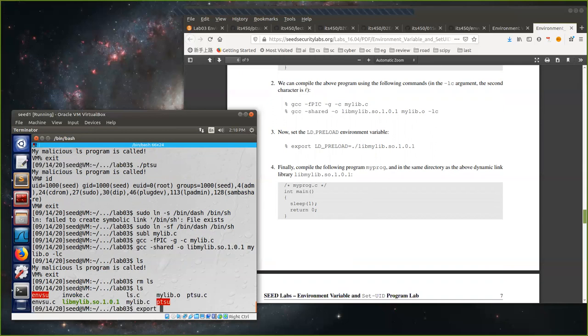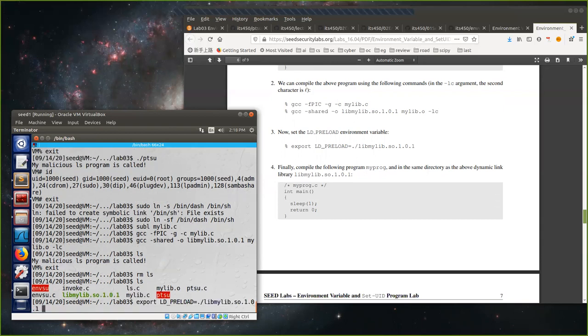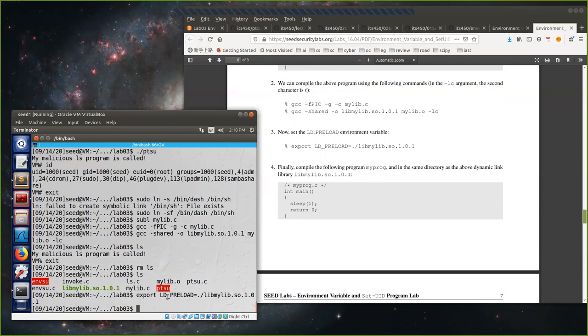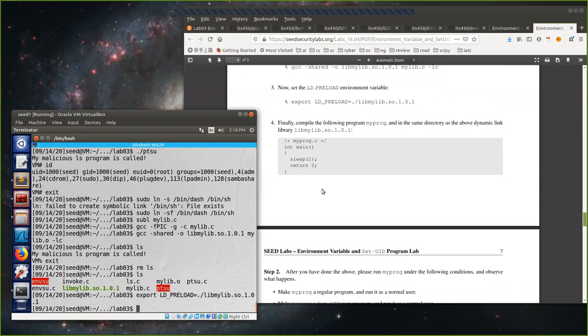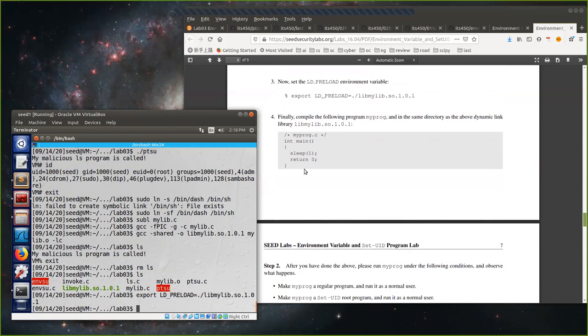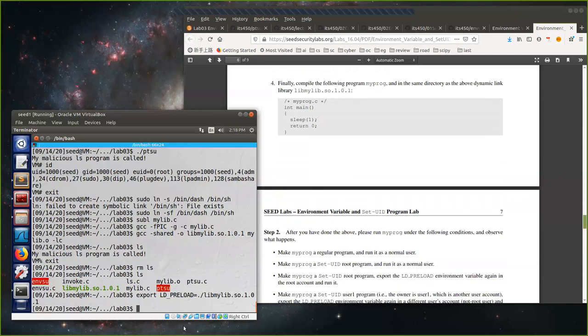Now set the LD_PRELOAD environment variable to point to our library. Export LD_PRELOAD, so it loads before all other libraries. Okay, now it's exported to the environment variables. Then we compile the following program, myprog, in the same directory as the dynamic link library. So we will see whether it calls our sleep or the sleep function provided by the C library.